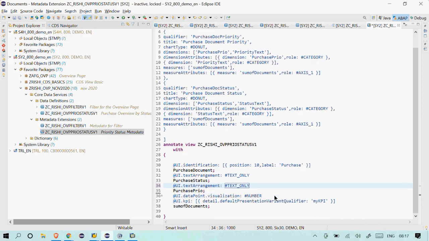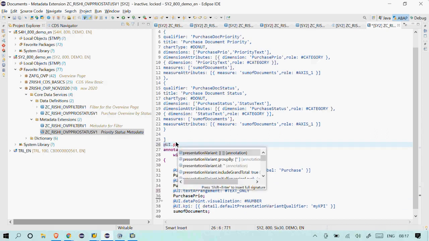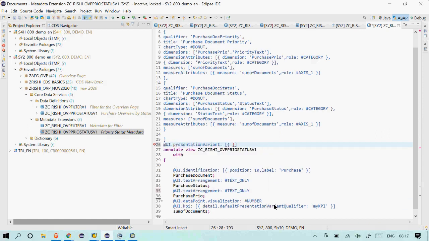So there is one annotation which is left. Once you have added this KPI, you also have to specify at the view level that we have one KPI and how you want to display that. When I say this is a presentation variant, we have specified a qualifier. So this is a presentation qualifier value that we need to give here. We'll add some values such as group by. When you are doing the sum, we have to specify how you want to group it. That is what I am specifying here.